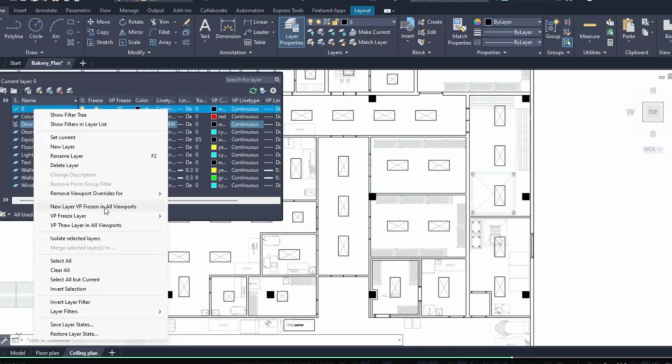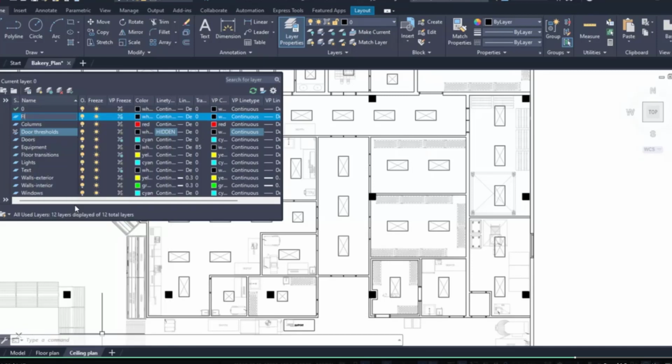Next on the right-click menu is the New Layer VP Frozen in All Viewports tool. This allows you to create a new layer that will be frozen by default in all viewports, as well as any new viewports that are created in the future. This is especially useful when you need to create a layer that applies to one viewport but doesn't apply to any others. After creating a layer with this tool, it can then be thawed in the viewport that it pertains to. Click this tool to create a new layer. Type in the name of the layer and hit Enter.